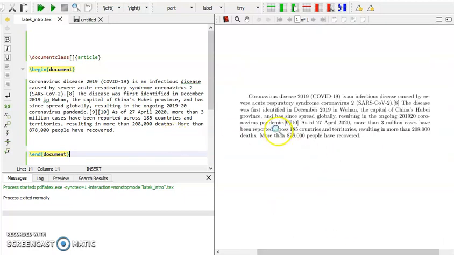Now, if you want to change the font size, by default it is 11 point. You have to include it in the preamble. Suppose I am going to use A4 paper, and I want to use 12 point.